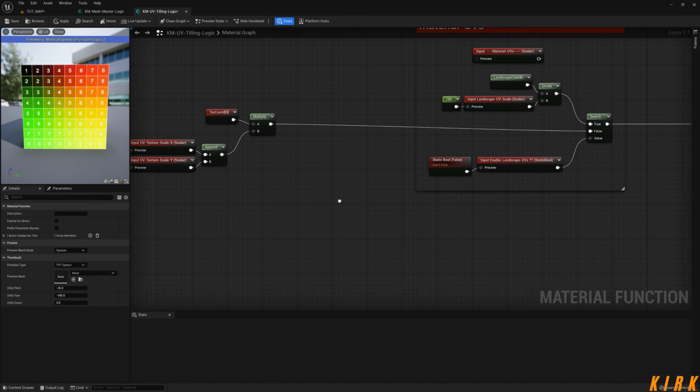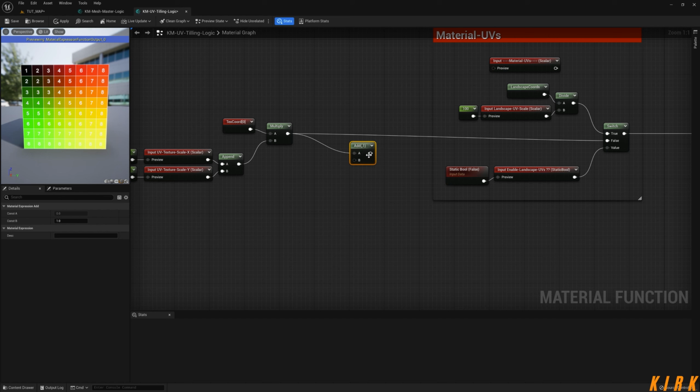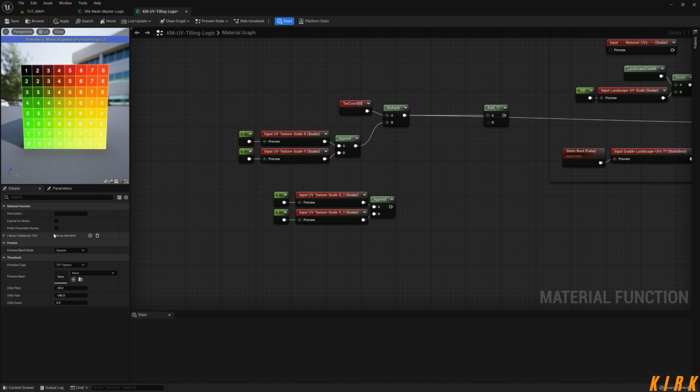What do I need from here? What should we have from here? I'm going to get an add node in. I'm going to add the ability to pan. I'm simply going to duplicate these, actually. I'm just going to change this from scale to pan.